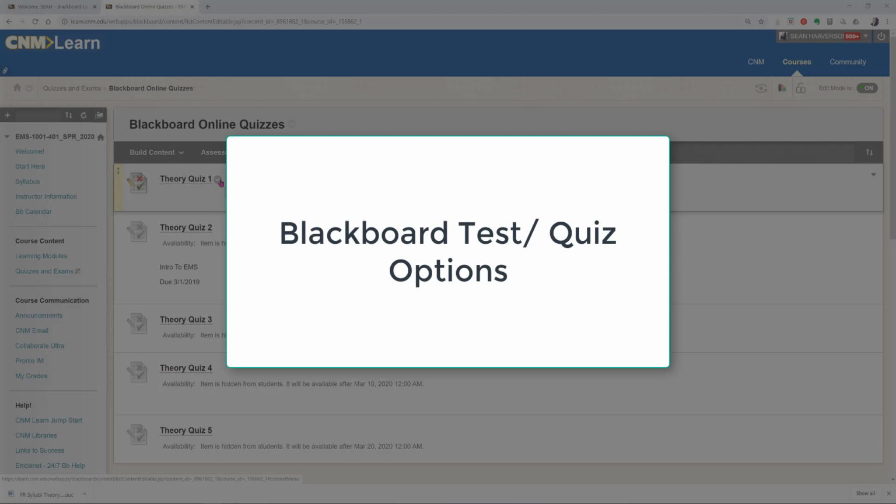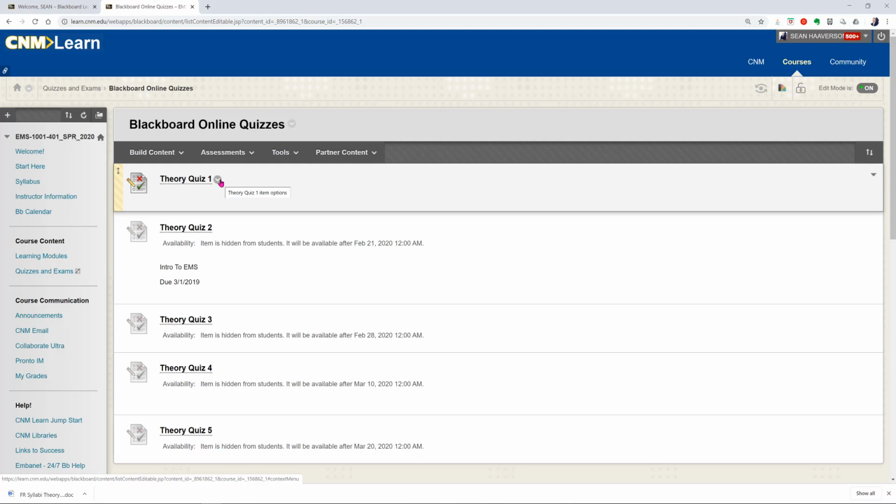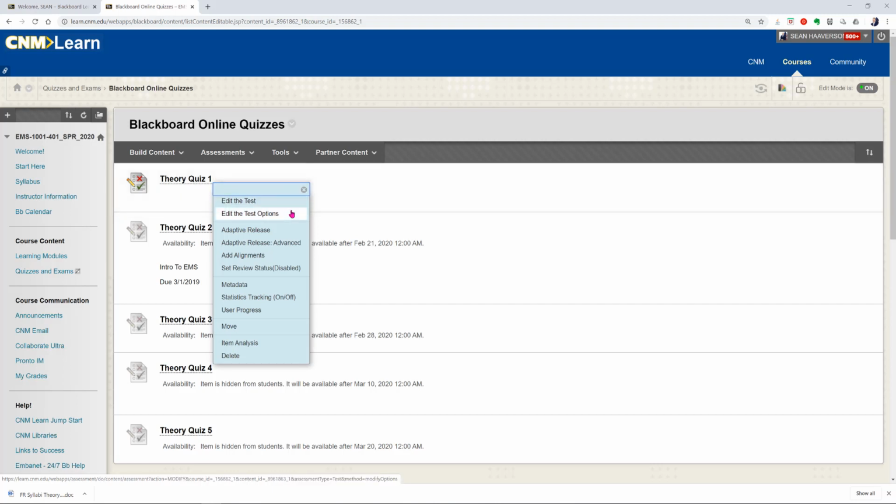If you want to edit the questions in a quiz, that's one category. If you want to edit the name, the title, the due dates, the points, all that stuff that goes with the quiz, that's another category. So if I want to change the date, the availability period, or how many attempts they get, all that stuff, that's in edit test options. Again, quizzes, tests, all the same terminology here.